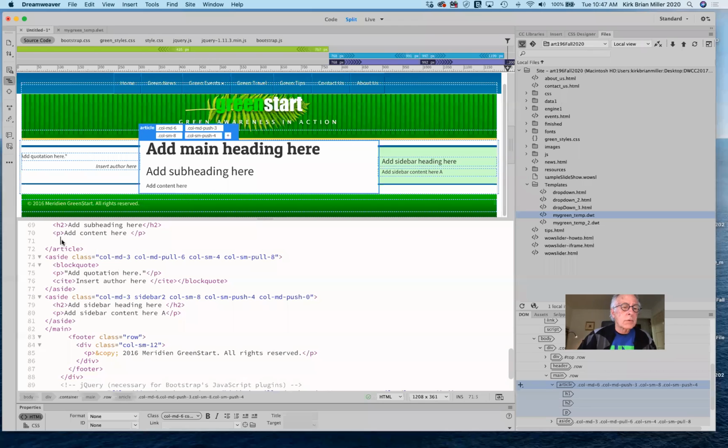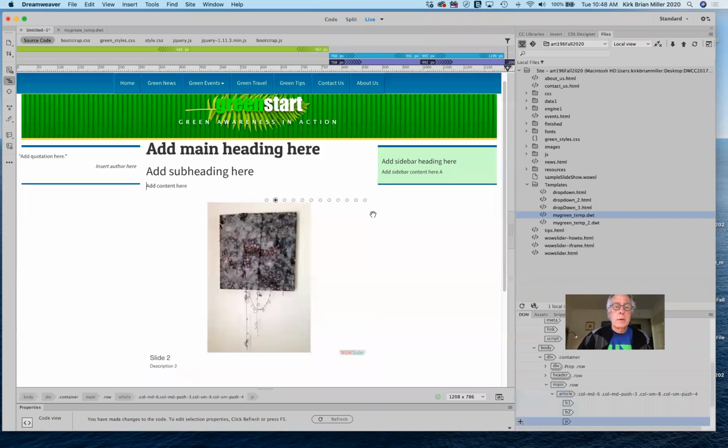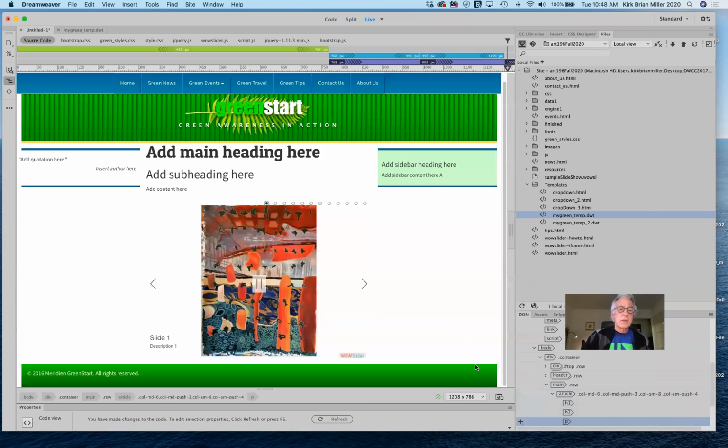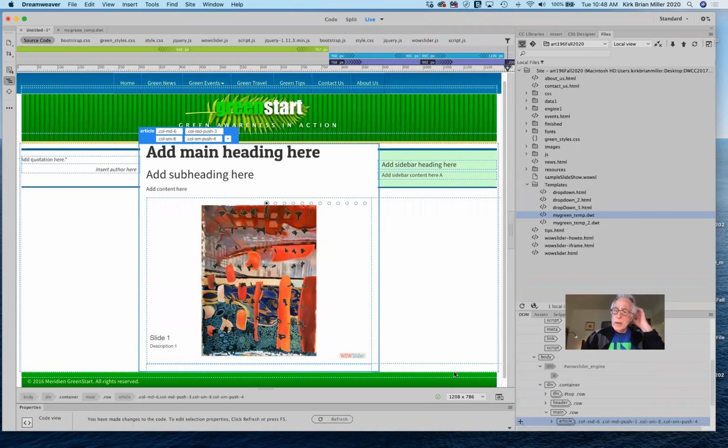And where the cursor is, I'm going to go ahead and paste that code. Now, if I go ahead and view the live view only, you can see that my slideshow has been inserted. So now what I can do is save my page.